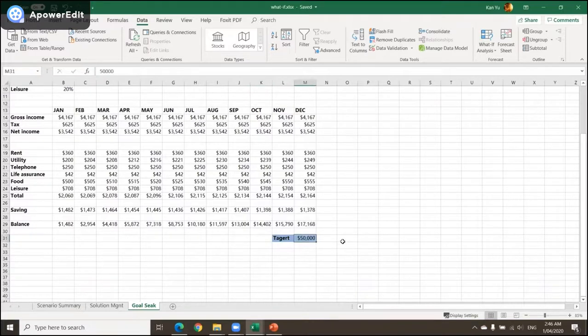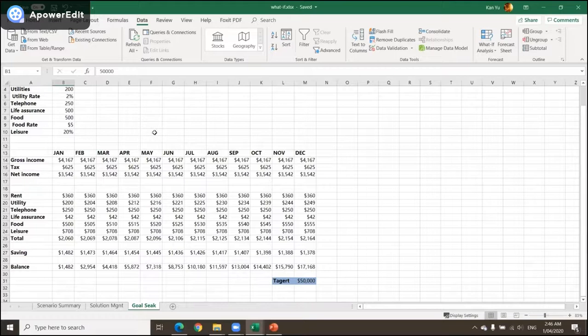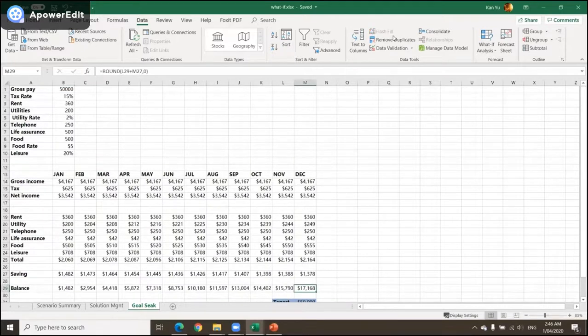The problem is that you don't want to sacrifice your life, so you want to keep all the expenses the same as before. But currently you only earn 50,000 per year. Definitely you cannot achieve your goal. Now it's a good time to use the tool Goal Seek to find out how much money you have to earn per year to achieve your goal.